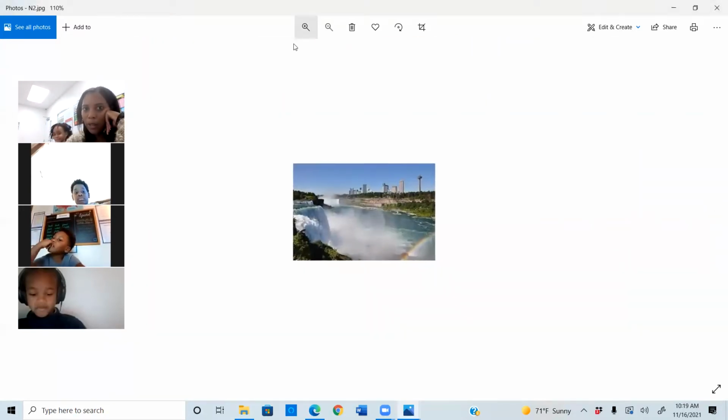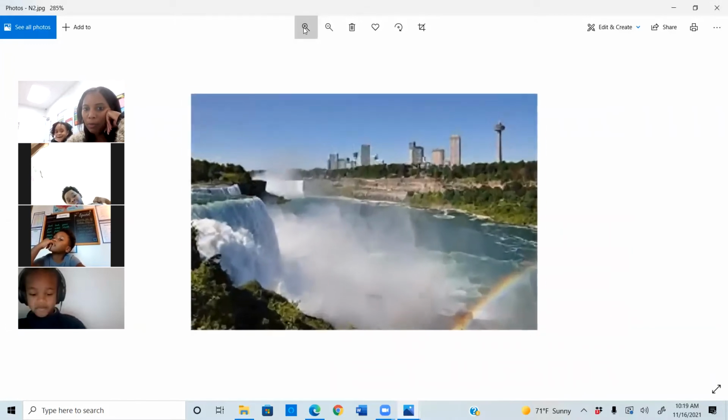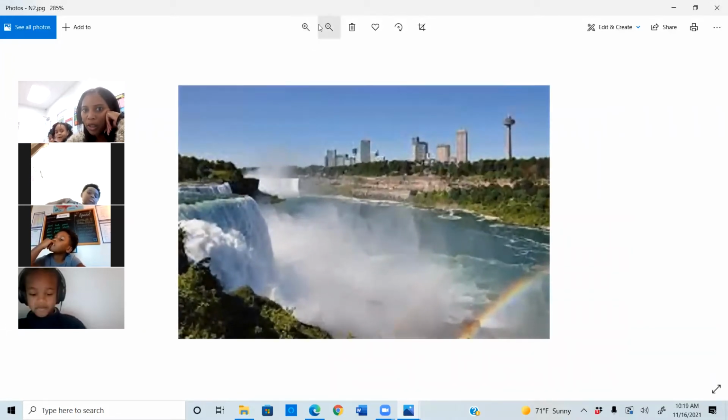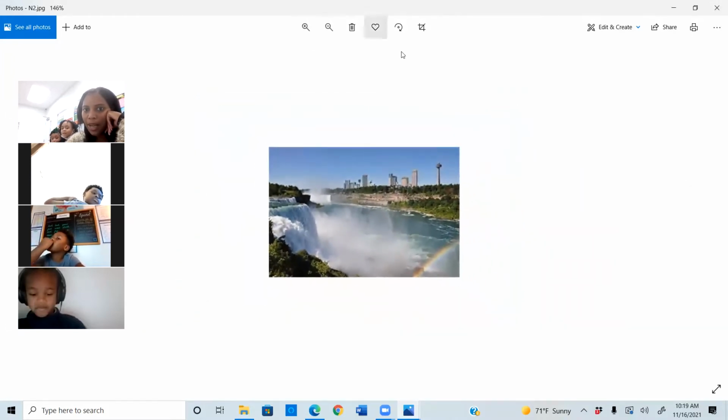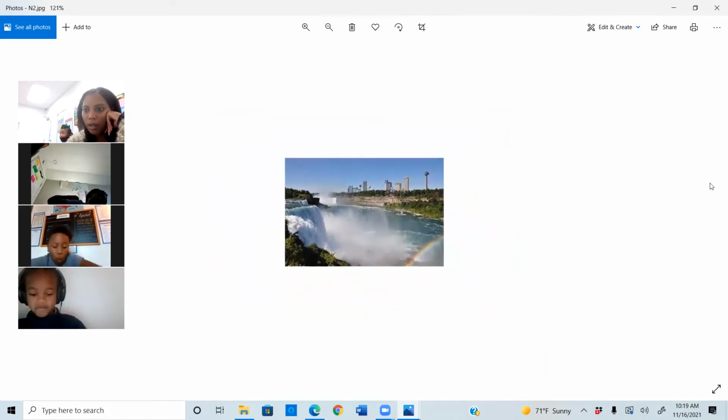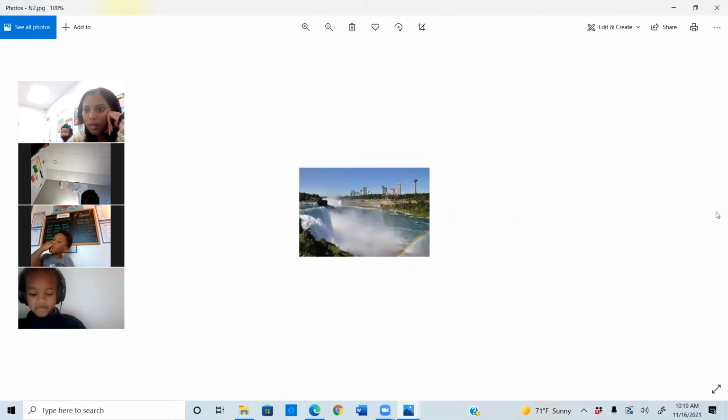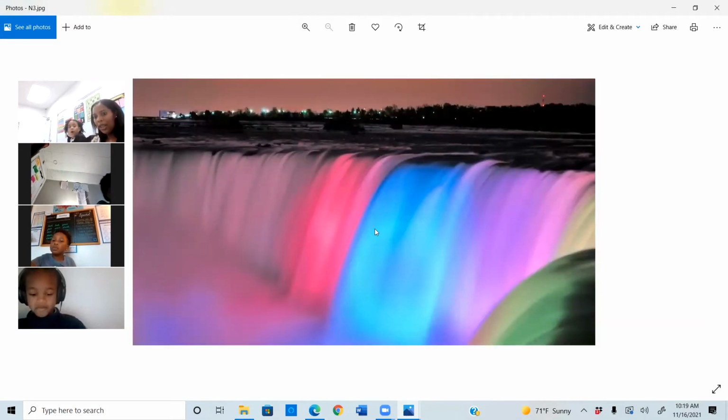Okay, here's another picture. And look at this one. There's a rainbow, just a different picture. Remember, it's 190 feet high, so they fall down. Okay, here's another picture. Look how they have it lit up in this picture. Really beautiful. I want to go there.